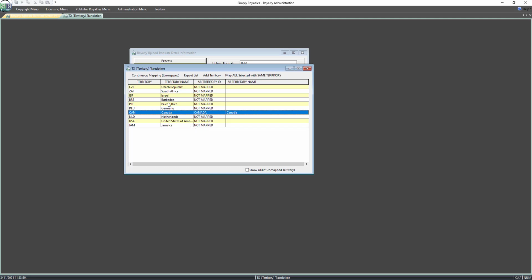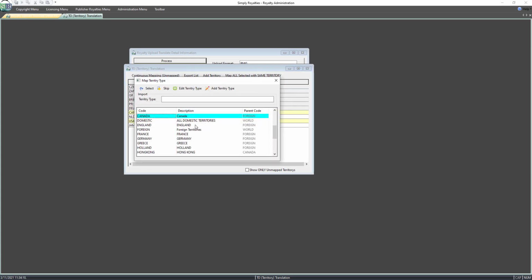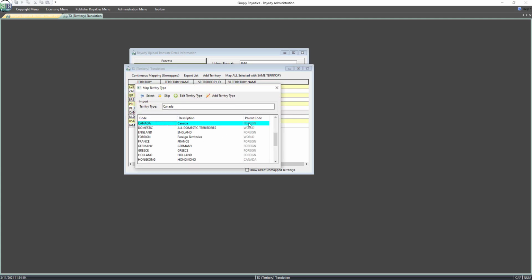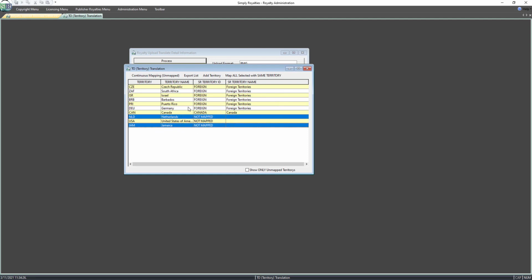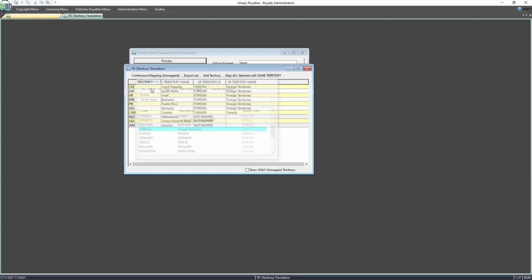If you don't want to be that specific, you can do what a lot of our clients do and map everything. For time purposes here, I'm going to map everything to foreign. So you just find your foreign here and select. Canada we can leave as Canada, because Canada has a parent code of foreign, so it'll be found anyway. Then we still need to do these two here, and we can do the same thing: highlight them both, go to make all select same, find foreign, and then select.